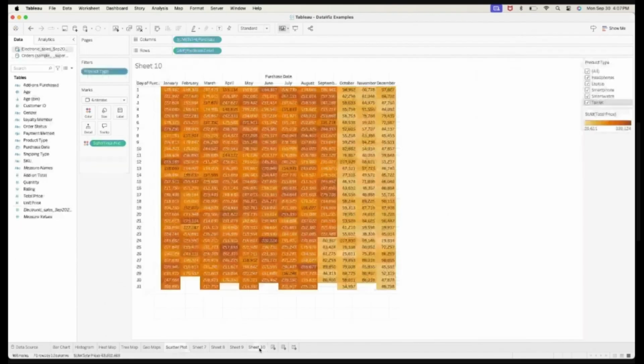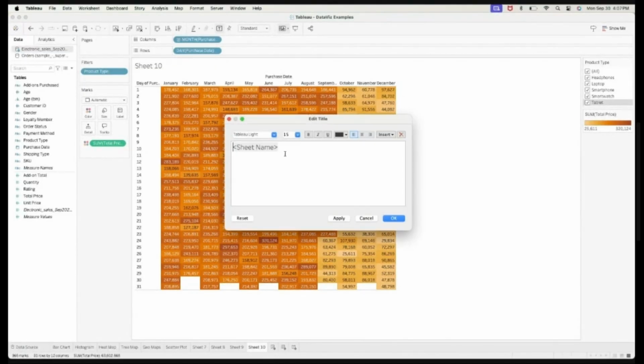Okay, so this is your heat map. So you just have to change muna ito. This is still your sales. Let's see. Anong maganda? Let's say it's still sales by. This is your monthly sales. Daily sales comparison. Product for 2024.